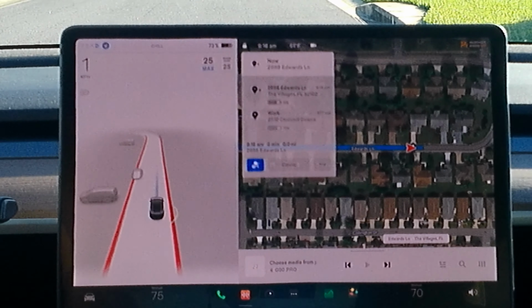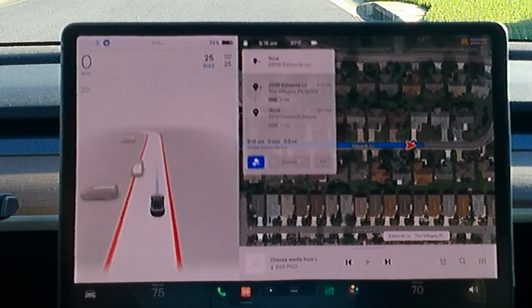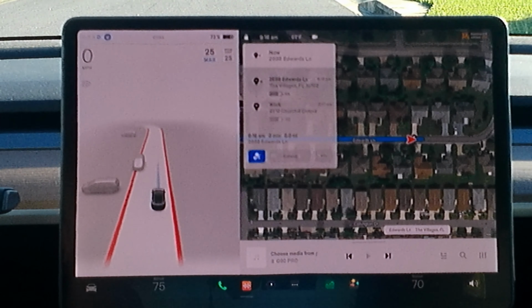Now the problem now is I can sit here forever. Nothing is going to happen. So let's see what happens if I simply press the accelerator to continue on.